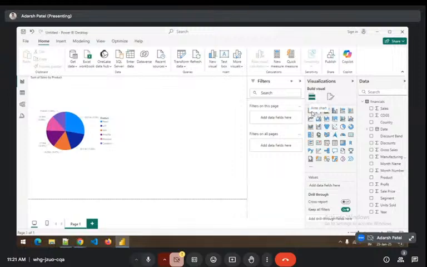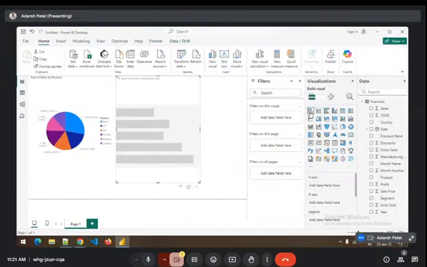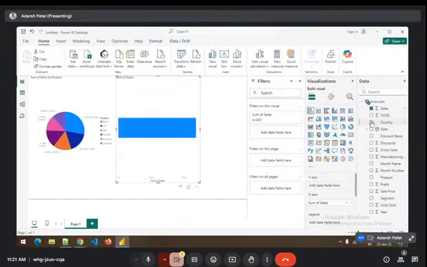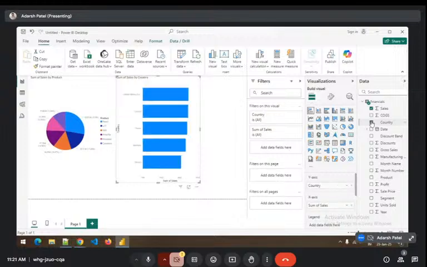For example, let's say I am selecting stacked bar chart. Now the stacked bar chart is there. So let me click on sales, and let me click on country. So country wise sales is there. Everything will be automatically ready. And here you can see on this particular visualization column, so many options are there.